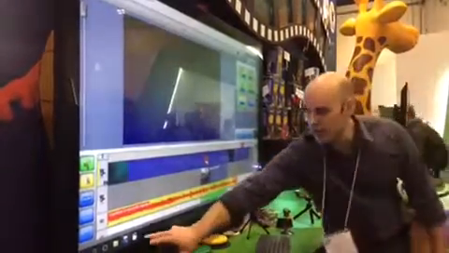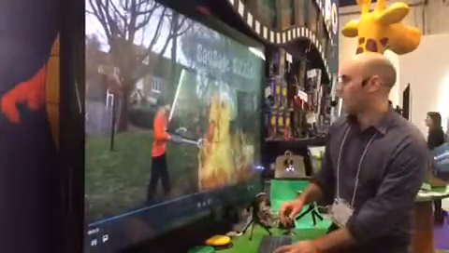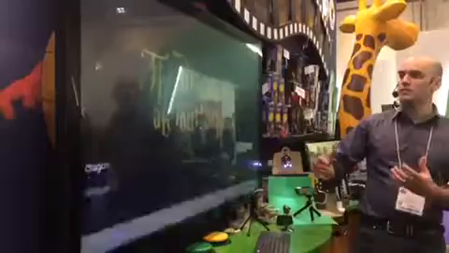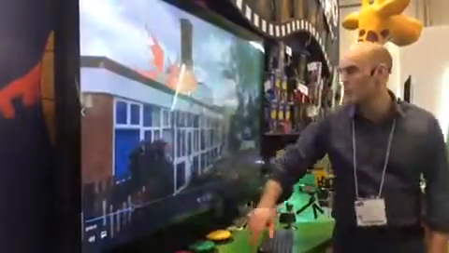And you can use that technique to create animations that are like this one, where we're combining live action video with, I'll just skip that on a bit.